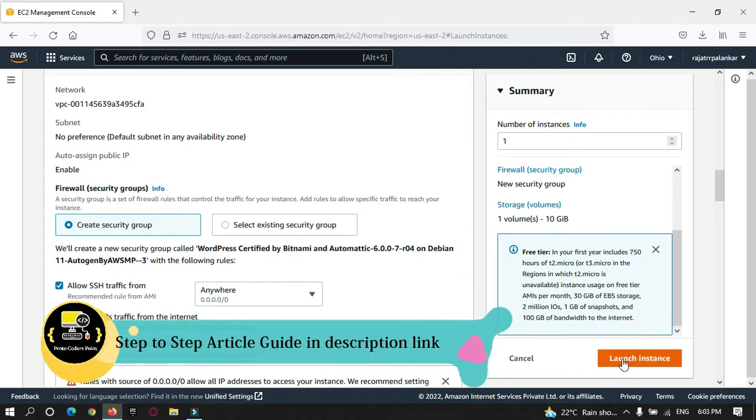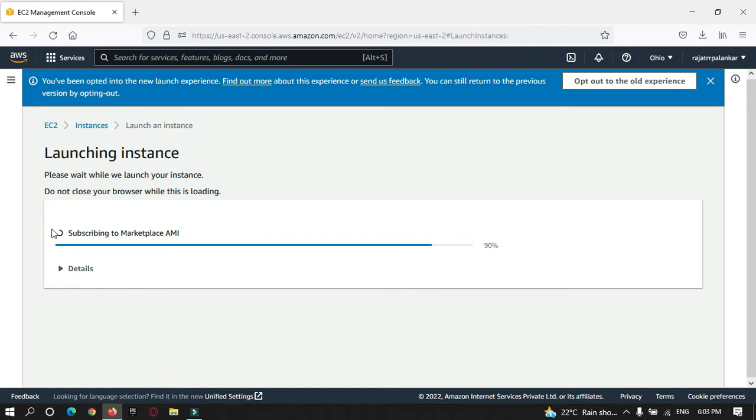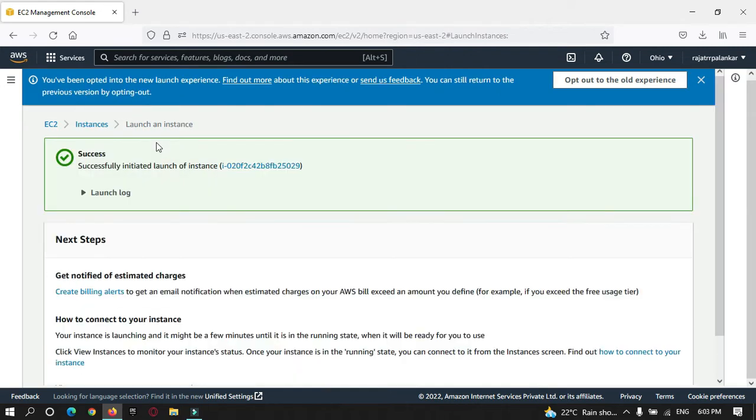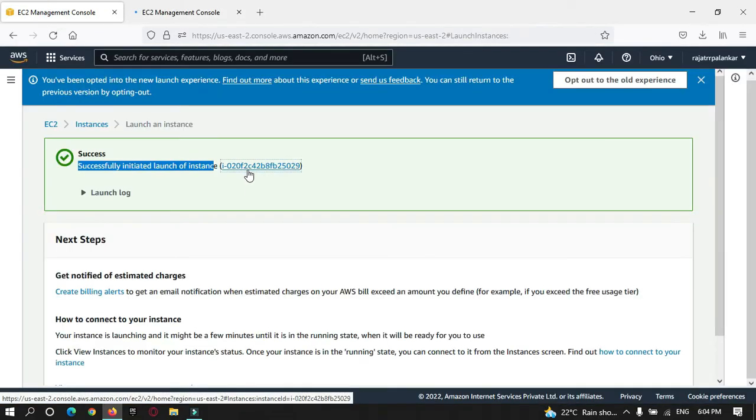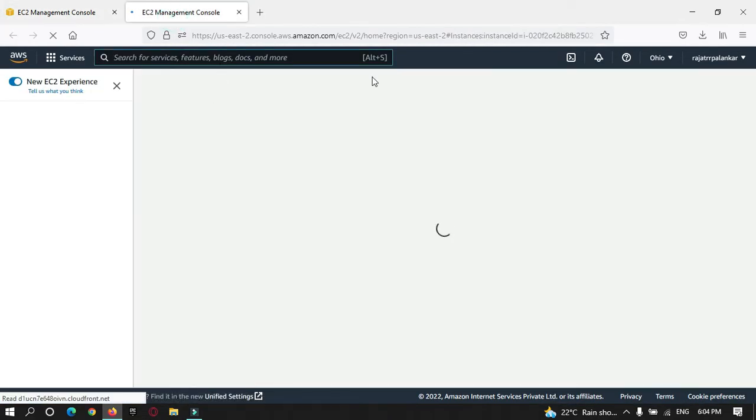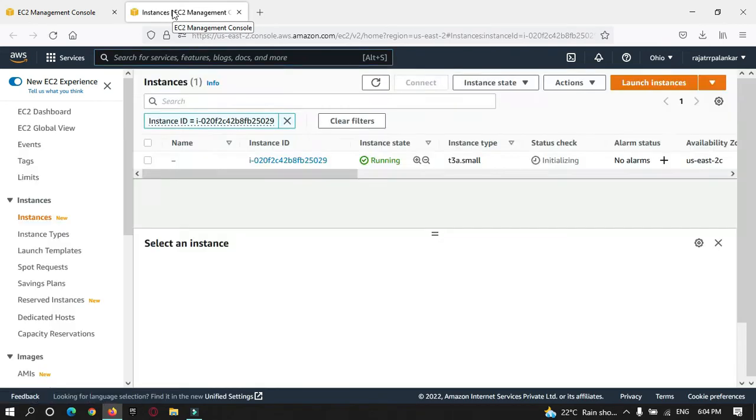Okay, so now let's click on this launch instance. Okay, so the instance may take up to 10 to 15 minutes to get created. So let's wait for 15 minutes. I will just skip the video till there. Okay, so it got created within 1 minute, I think. I thought it may take up to 15 minutes, but it got created in 1 minute. So just click on this, and it will take you to our server instance.